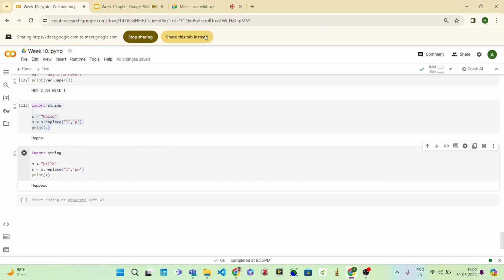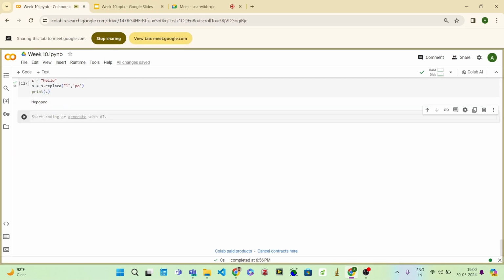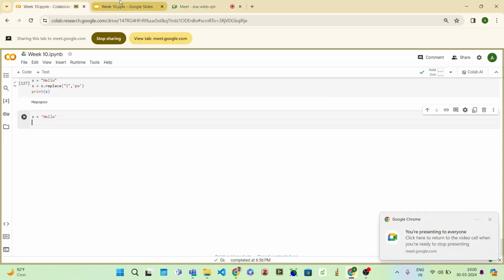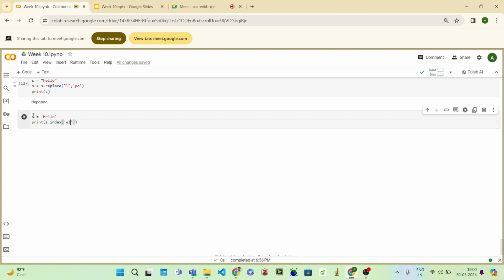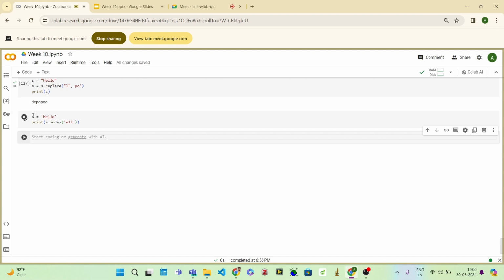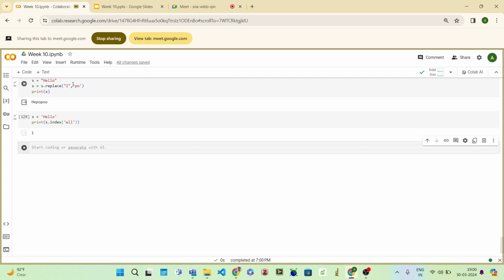So let us check this in the IDE by coding it. Let's say we have a variable s, small s, and that is storing the keyword hello. Then it is printing the index: print s dot index, and the keyword is EL. So it finds the index and it is 1.